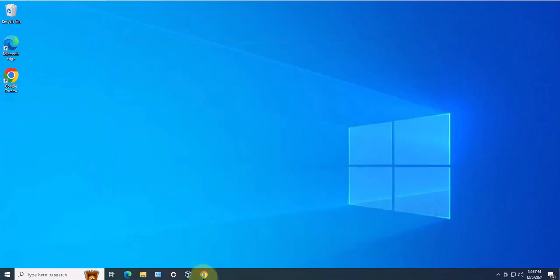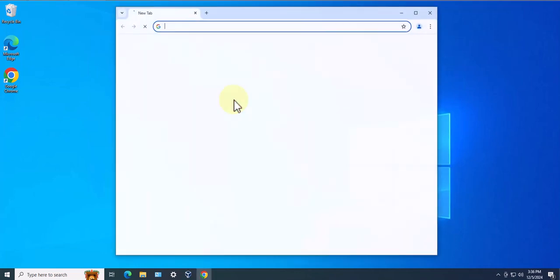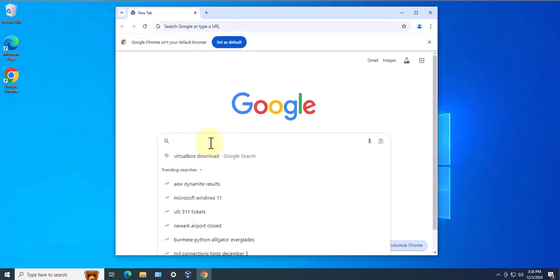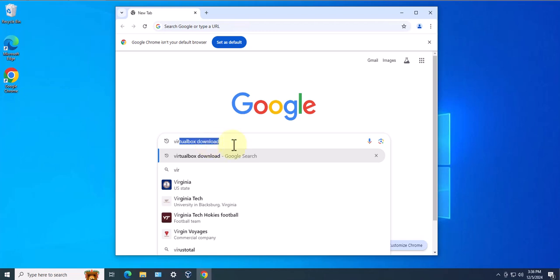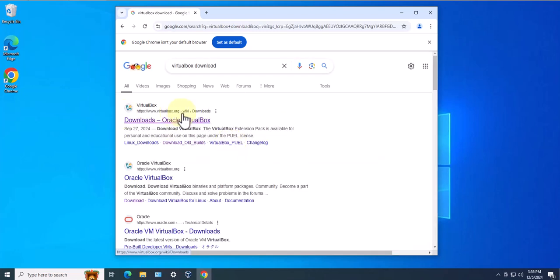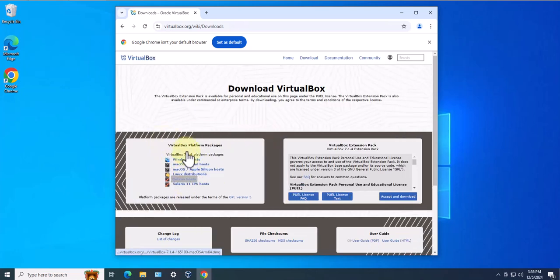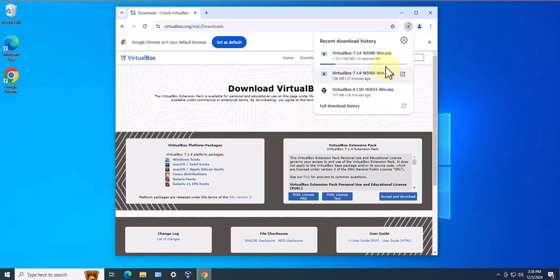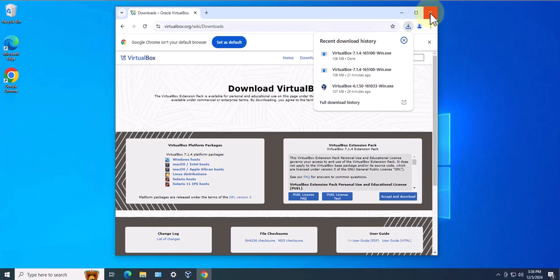So let me close this out. Open a browser, and then we want to search for VirtualBox download. Then go to virtualbox.org, and since we are running this on a Windows PC, we go with Windows host, and it shouldn't take too long to download. The file size is about 106 megabytes. So it's done. Now I can close this out.